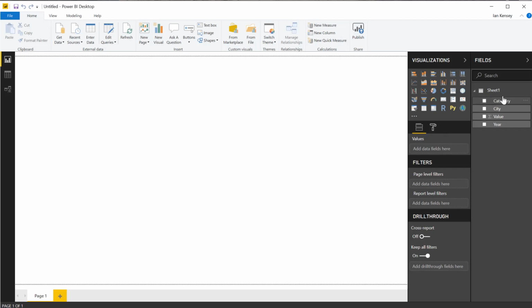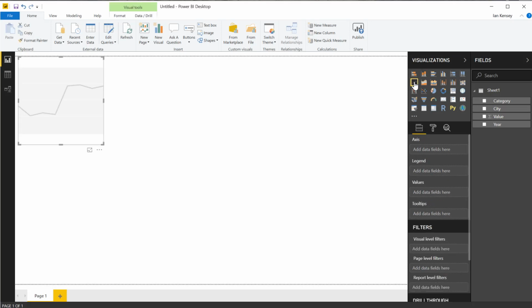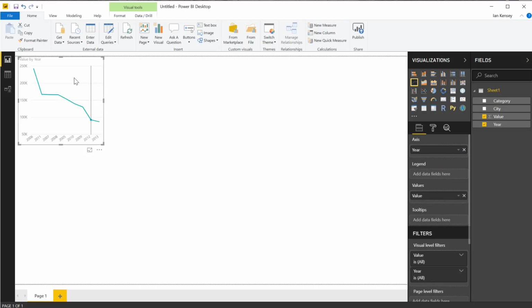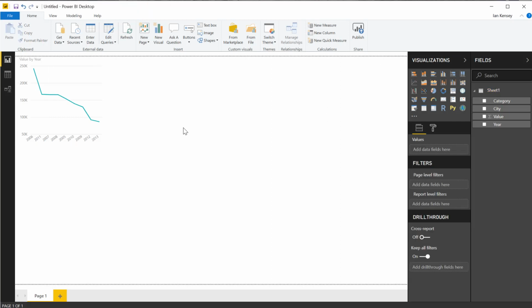So it's loaded the data here, and I can quickly start building some visuals. Let's just add a quick line chart showing our change over time. We'll just pick up the year and drop it into the axis, and we'll use the value and drop that into the values field. And as you can see, we've got a nice line graph based off of the data that we've put in.